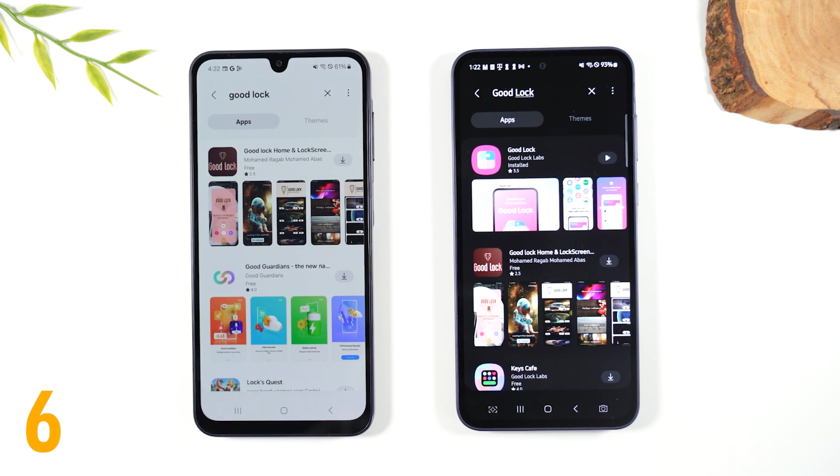Okay, number 6 has to do with a niche feature called Good Lock. Now, if you've used mid-tier Samsung phones in the past and you're familiar with Good Lock, then you'll know it is a clutch feature to have on the phone. It allows you to have access to a lot more customization.